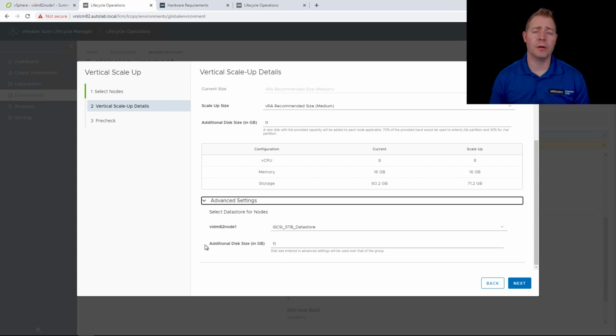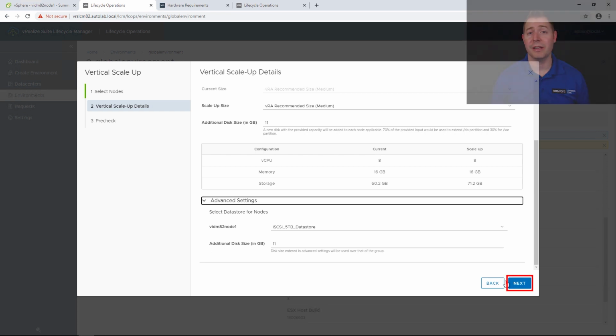When we installed IDM, we had the option to choose whether that's thin provision or thick provisioned. This disk will follow that same configuration. In this case, we did thin provision, so we'll create an 11 gig thin provision disk, but if we chose thick, we'd create an 11 gig thick provision disk. I'll go ahead and click on Next.